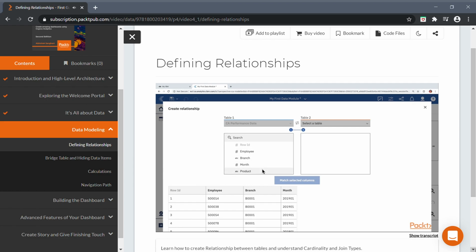Hence, if you are not able to see any column, then make sure that the usage of that column is set to identifier or attribute.